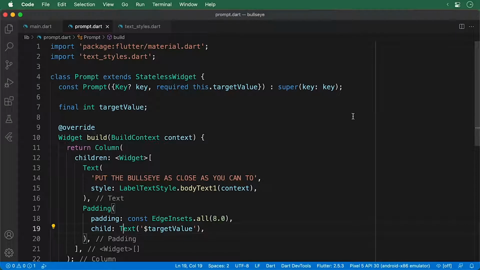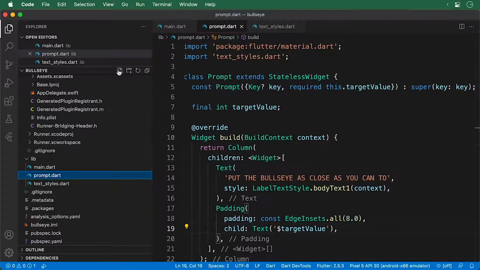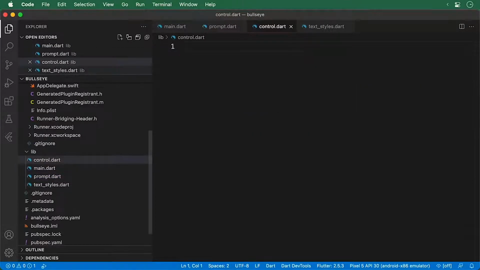To get started, open the project in progress or download the starter project for this episode. Instead of just adding a slider to our interface, we'll encapsulate it in a widget. First, create a new file named control.dart. Make sure to import the material library.